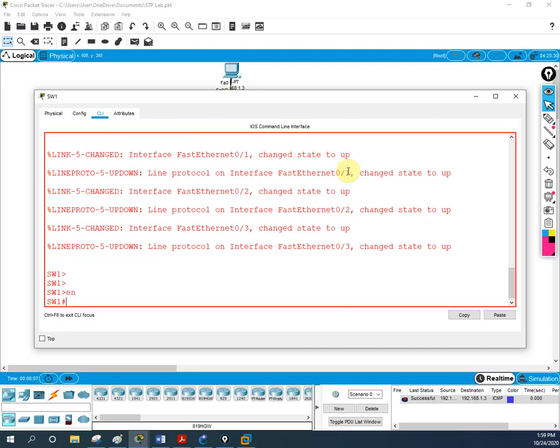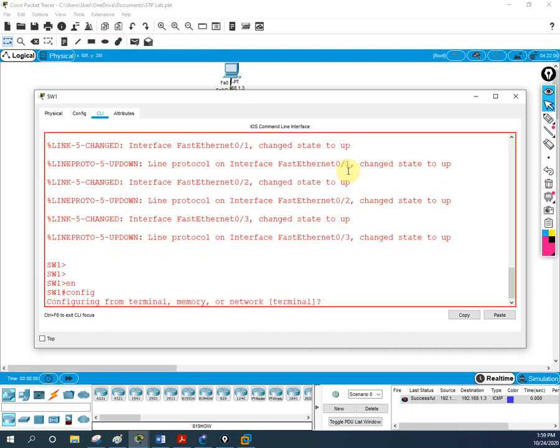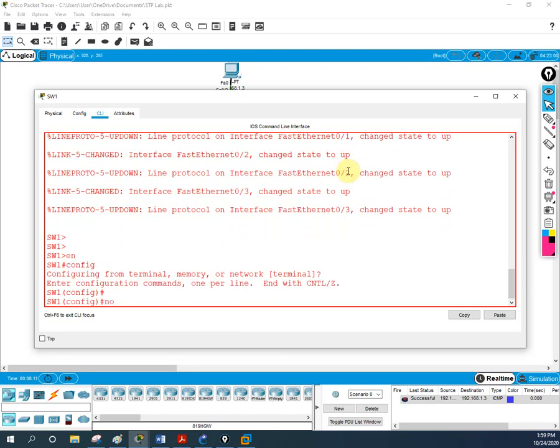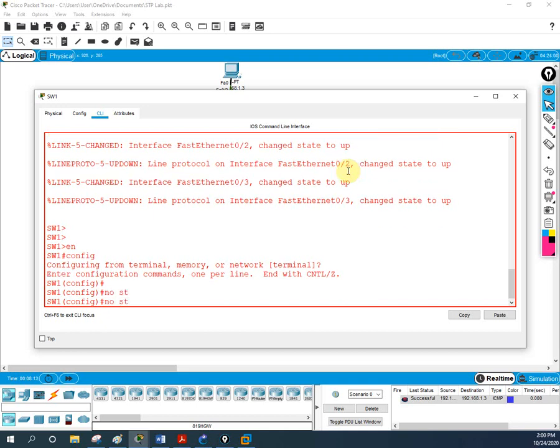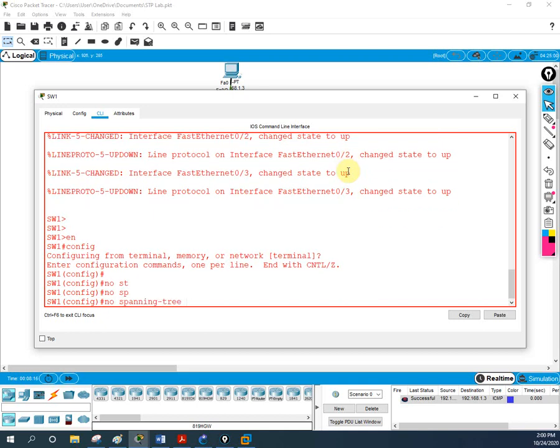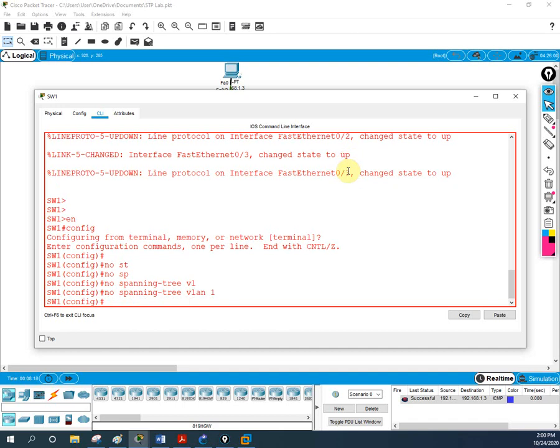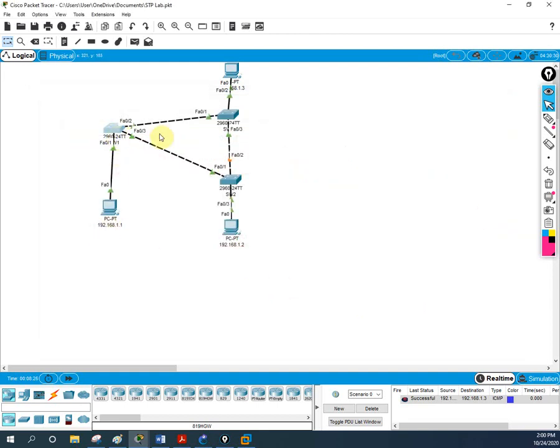Let me go into global configuration mode. Whenever I want to do any configuration, I go to global configuration mode. I will write no spanning-tree vlan 1. I disable the spanning tree for VLAN 1 on switch 1. Let me copy this and paste it in all the other switches. So this one I disabled.